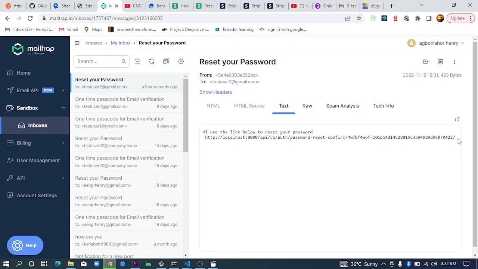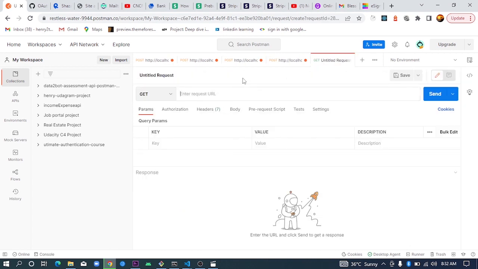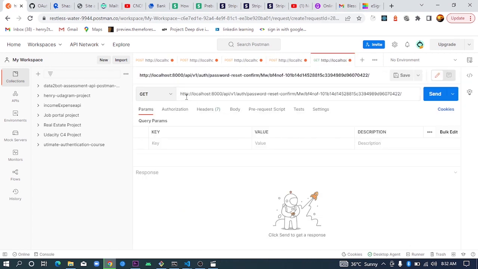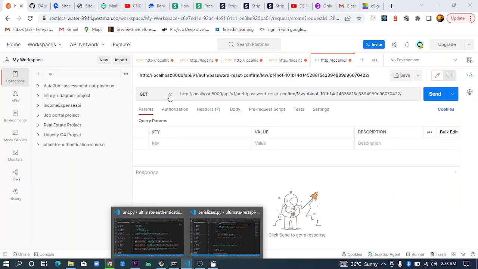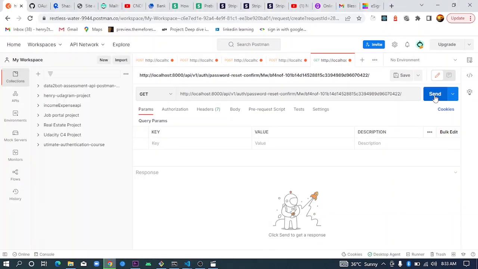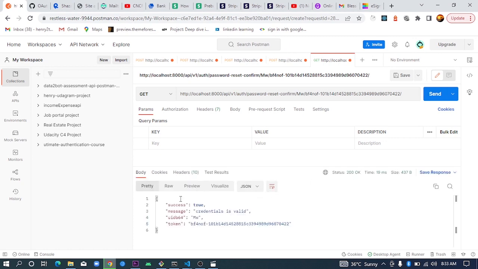Alright, so we can actually grab this URL, but this will be handled by our front end. But if we grab it and come to Postman, and send a GET request to this URL, which we have as password reset confirm, the name and all that. That's the second URL that's expected of us. If we send a GET request to this URL and hit send, you can see we have success, message, credential is valid, UID and token. That's fine.